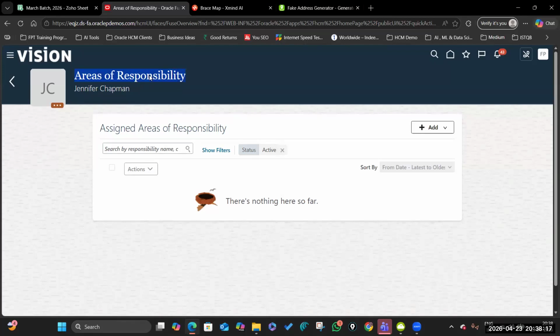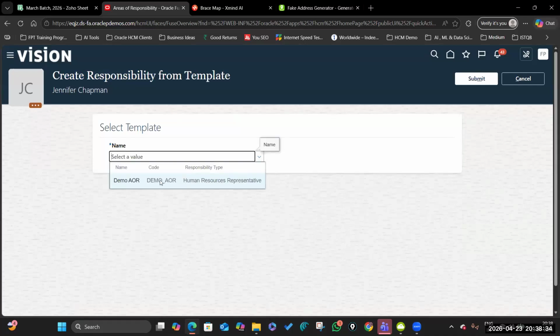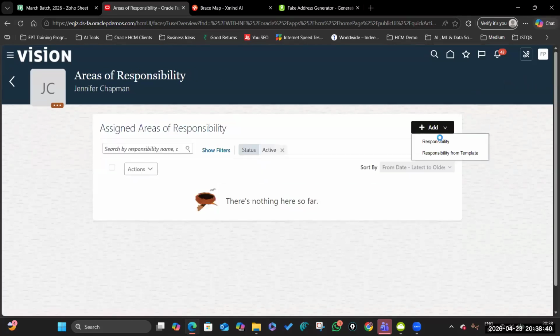Areas of responsibility. Now we can add the responsibility either from a template or directly, without a template. If somebody is using demo areas of responsibility, we can use the same template. We have not created any template, right? We will go directly with a responsibility only.